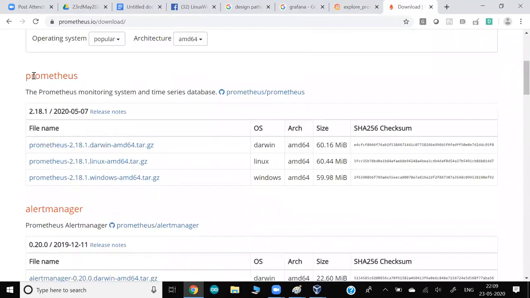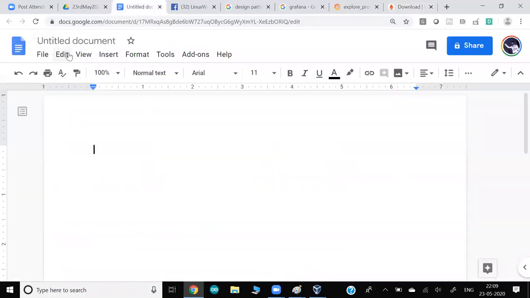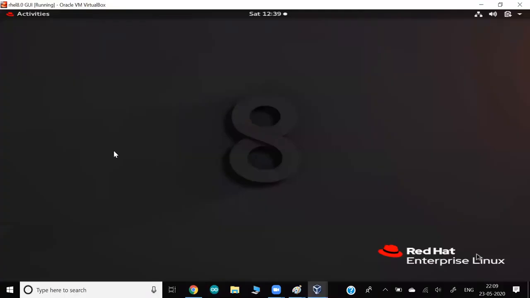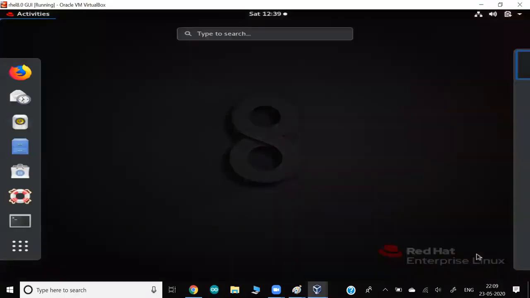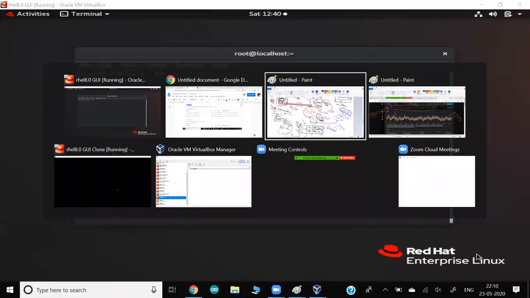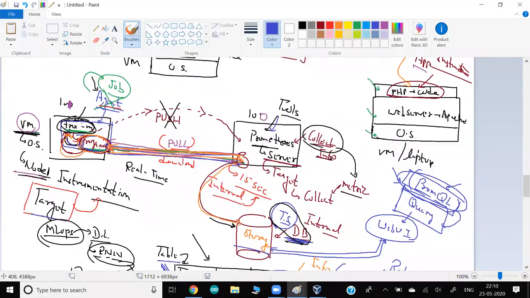If you go here, this is Prometheus for Linux. So I'm downloading for Linux. Just click and download it from here. It's 60 MB in size. I already downloaded it, but you can download from here. Okay, let me share. It is there in my system already, right? So by the time it starts, let me give one more very quick diagram.